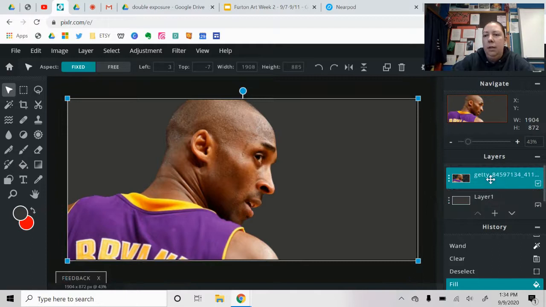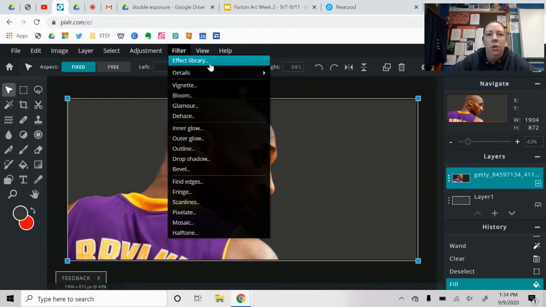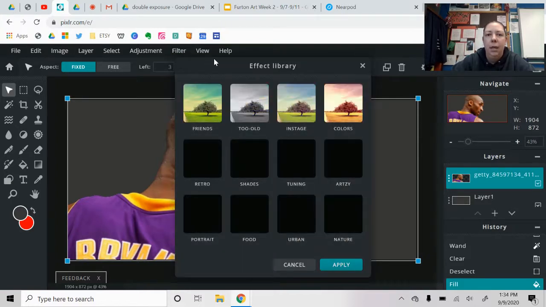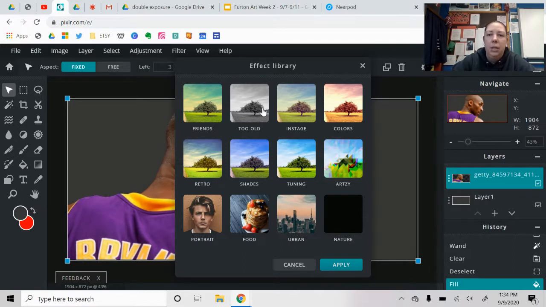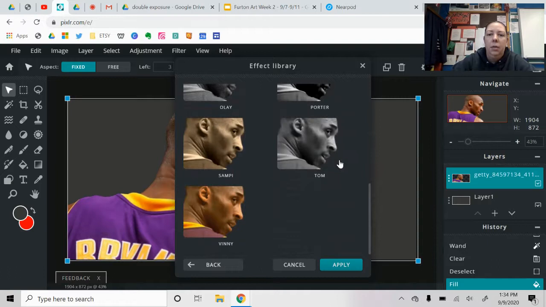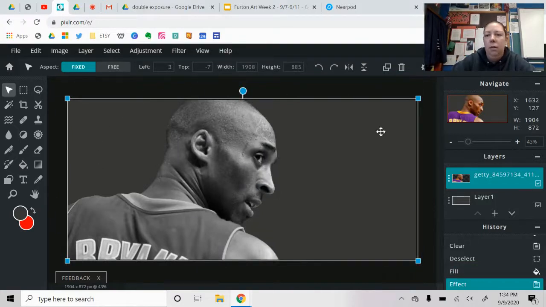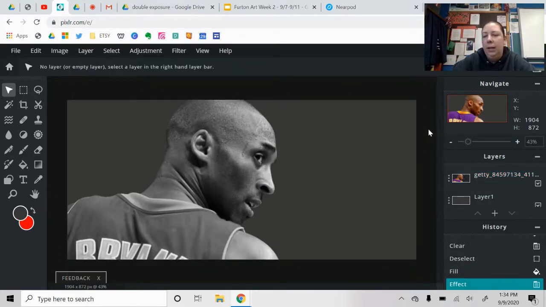So I want to select my layer with Kobe on it and go up to filter, and I'm going to choose effect library. It's the very top thing on the filter menu. And these are just different filters like you can apply on your phone. Pixlr has the same kind of thing. So I'm going to choose Too Old. And then I'm going to scroll down and I'm going to choose Tom because it's got a good contrast. I'm going to hit apply. So now Kobe's black and white. Cool, we got layer 1 and layer 2 done.